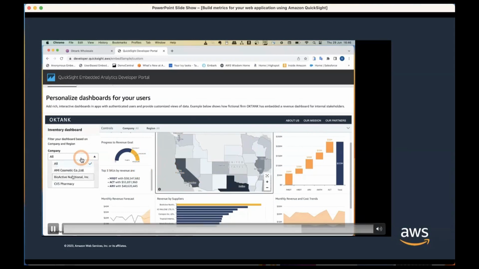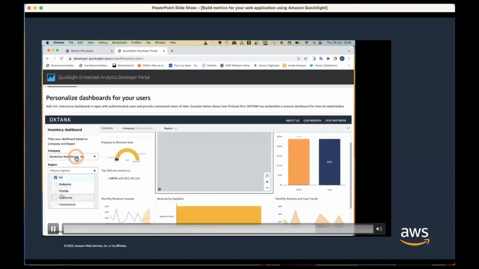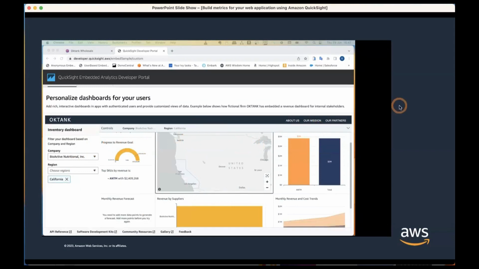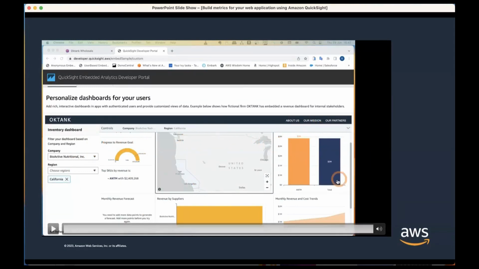And you see this filter on the left-hand side inside your web application. You can choose this filter. When you choose this filter, it passes as a parameter to QuickSight, so QuickSight can be reflected according to the selection by the users. It doesn't look like a QuickSight dashboard. It's like part of your website.